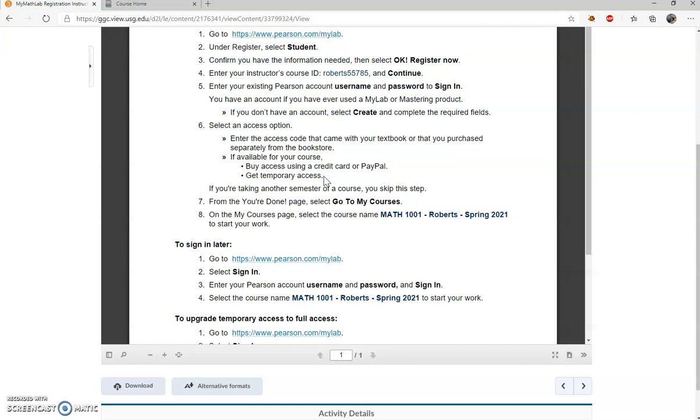If you're wanting to use financial aid money to pay for your MyMathLab access code, use temporary access. This will give you 2 full weeks of free access for your financial aid to be distributed to your account, to show up in your account, and then you'll be able to log in. I want to be very clear about this. You get 2 weeks of temporary access, and after that you're cut off until you pay for your access code.